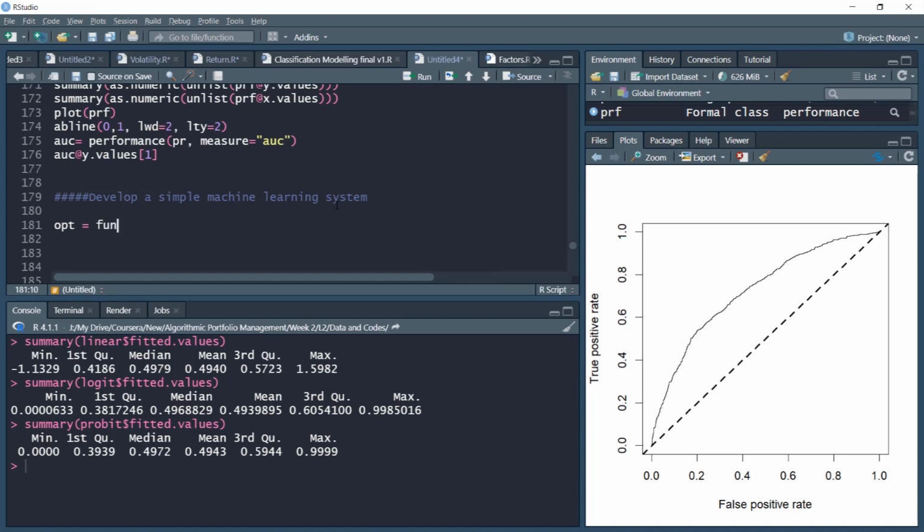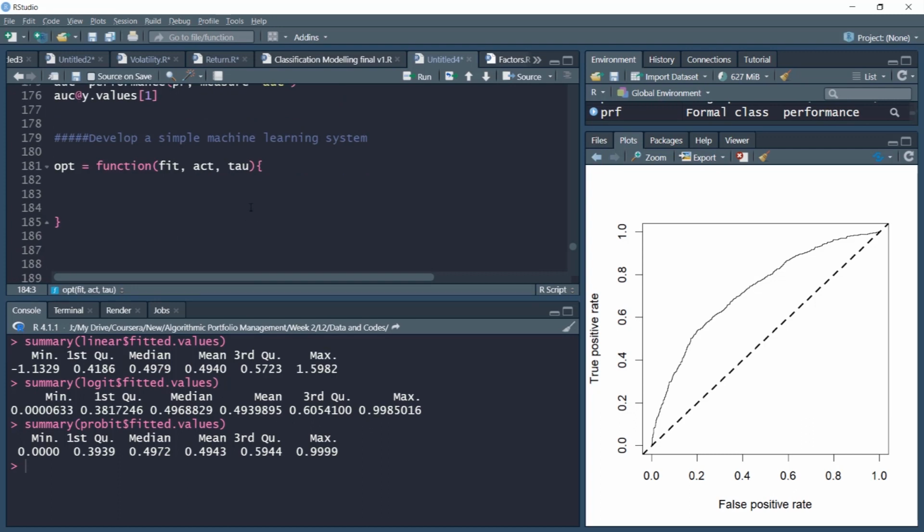and let's define the parameters of this function. So in this function, we'll try to simulate some numbers. We'll use our fitted values, we'll use the actual values, and we'll use different threshold values. So we'll simulate different fitted values for a given threshold, compare them with the actual values, and try to create a performance object which will be maximized across different algorithms. So first, we need these fitted values.